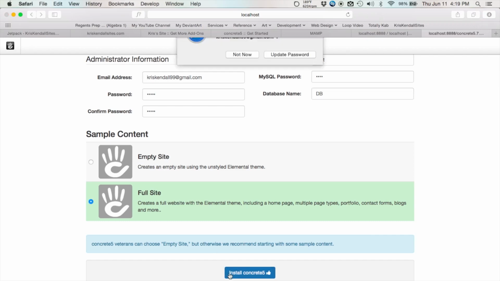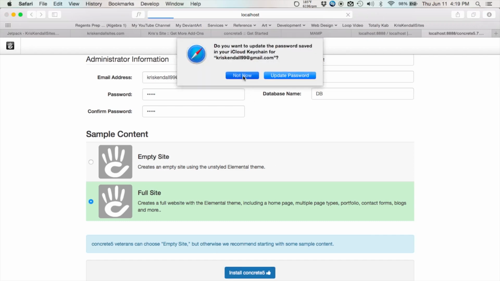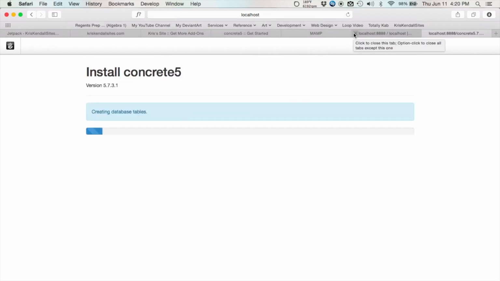And hit install. And then it should work. So all you have to do is wait a while, and there you go. Your Concrete5 installation is complete.